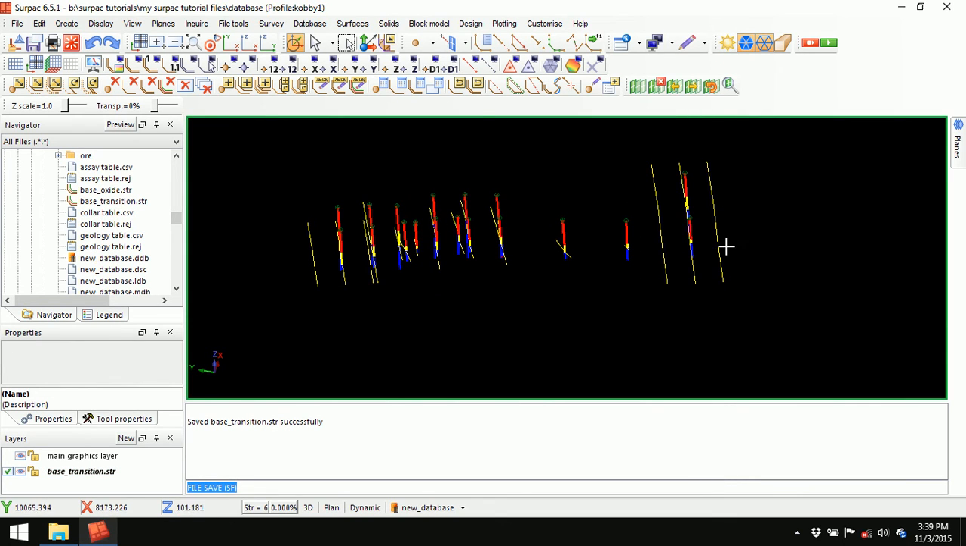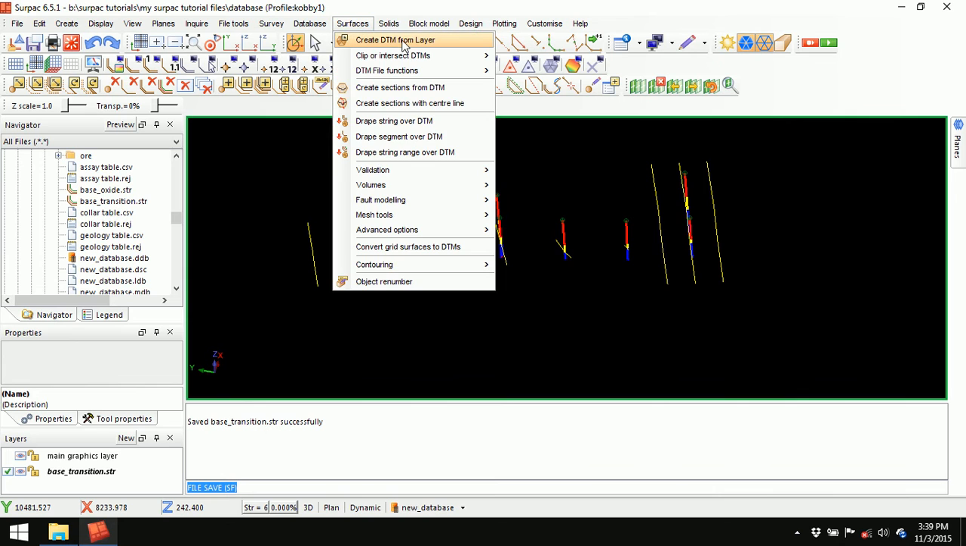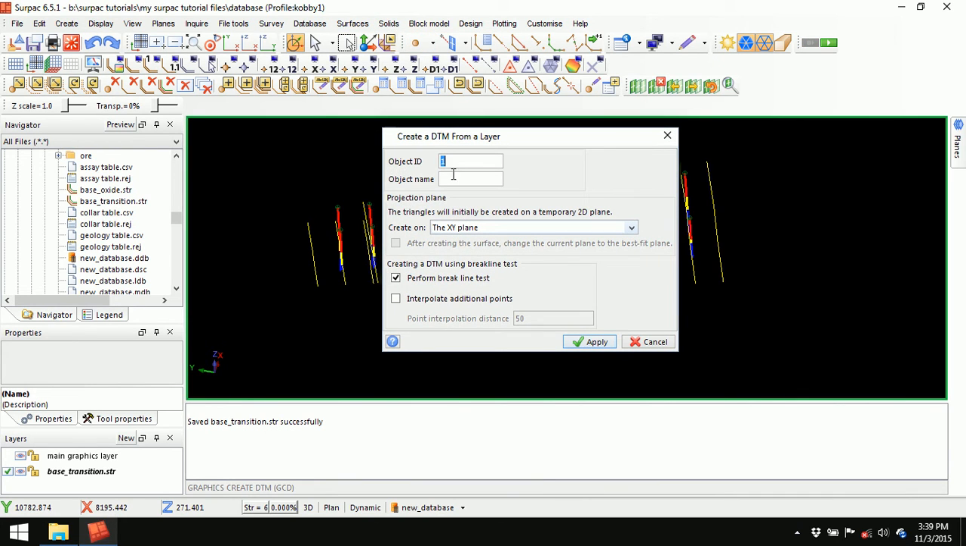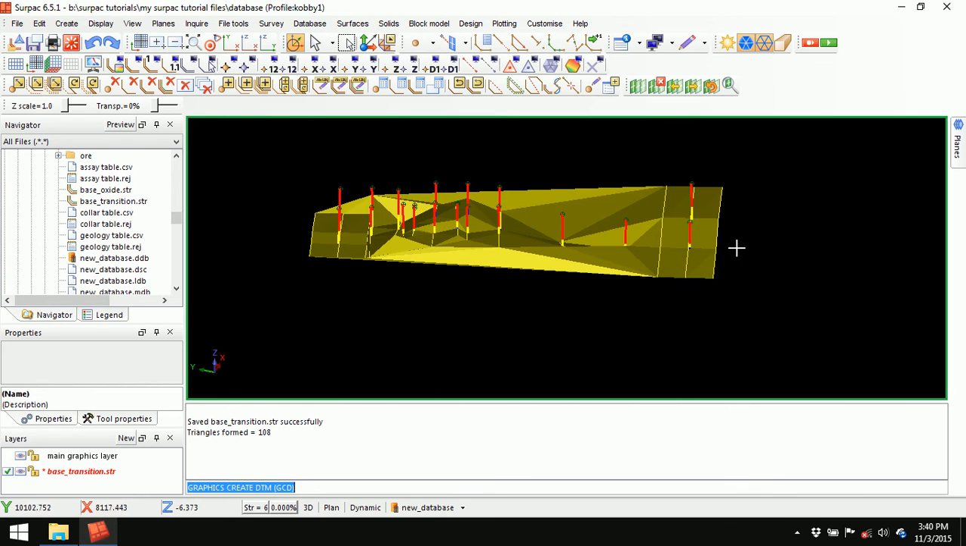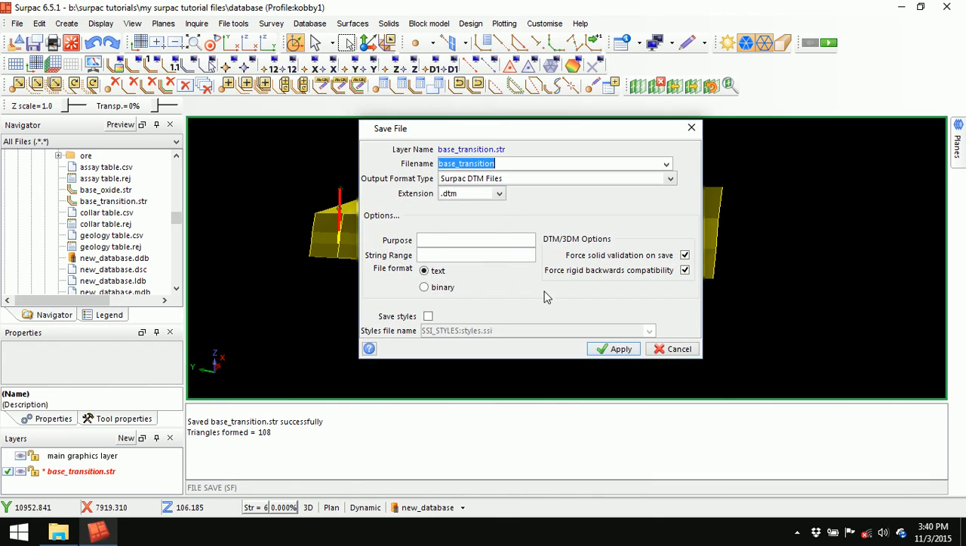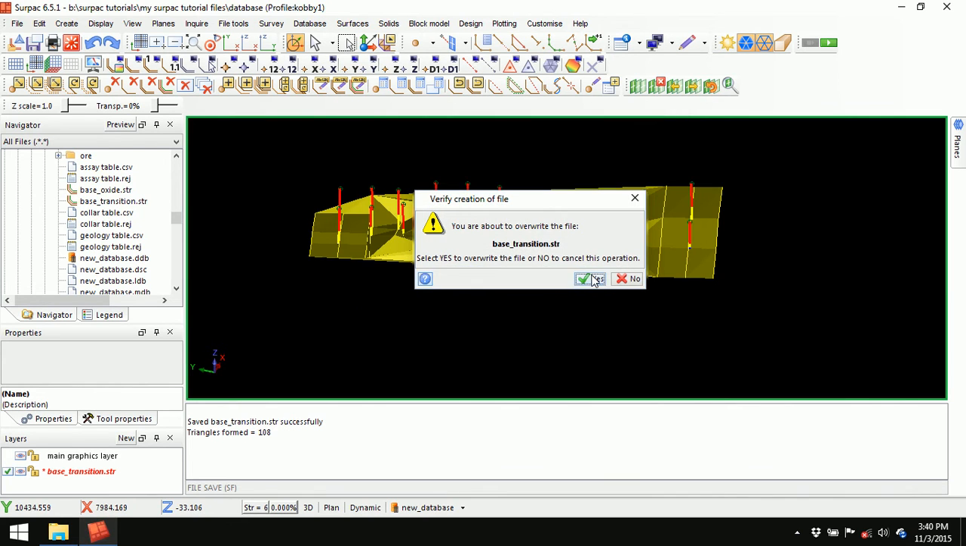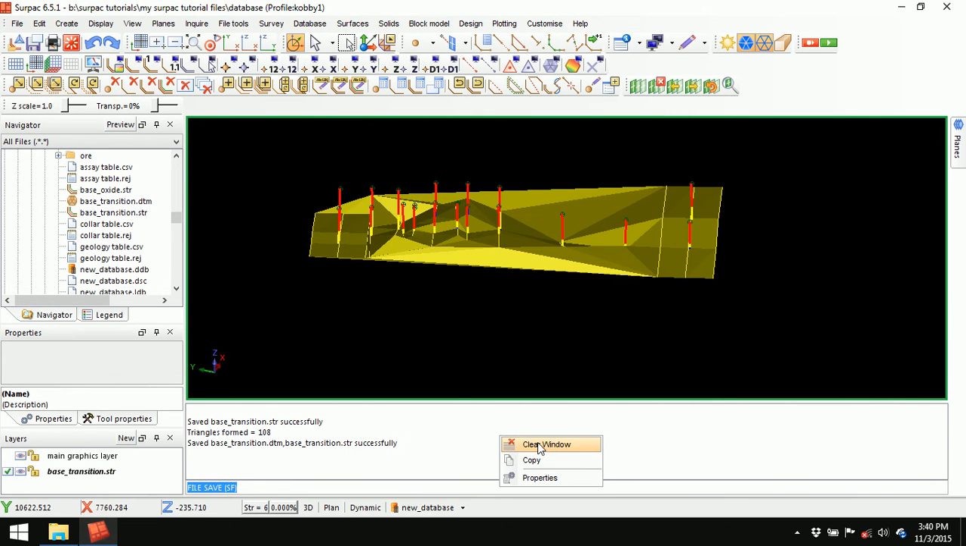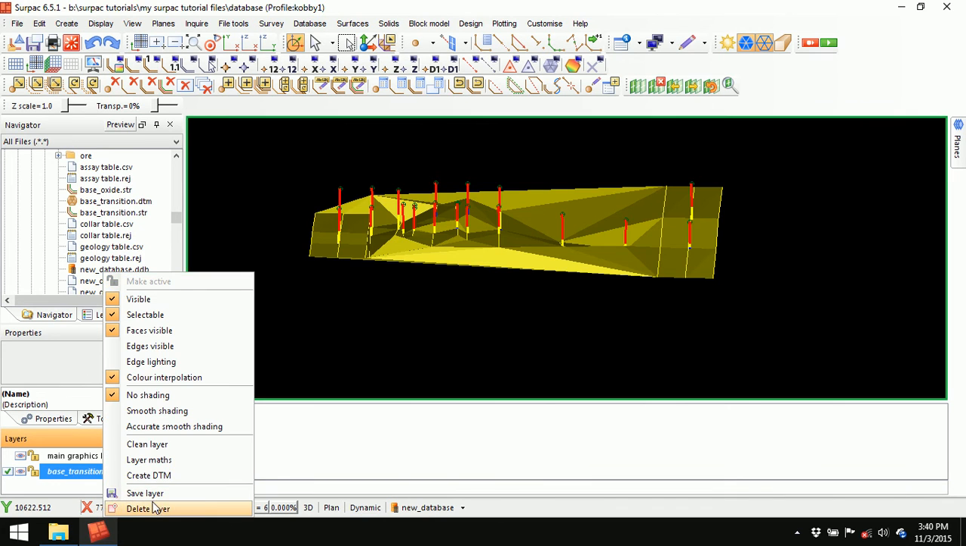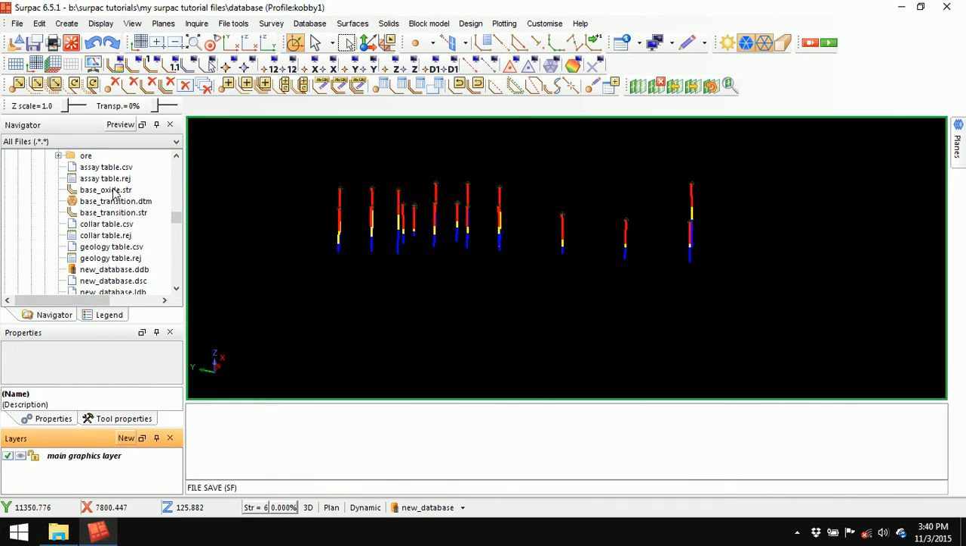Now I'll create a DTM from the string file. Go to surfaces, create DTM from layer. Then I'll give it an object ID 6, the same string number as used in graphics. Apply. You see the DTM surface is going beyond the drill holes now. I will save my DTM file. The file extension, notice that it has changed here to .dtm. Apply. Apply. Okay. I'll delete the layer and create for the oxide.